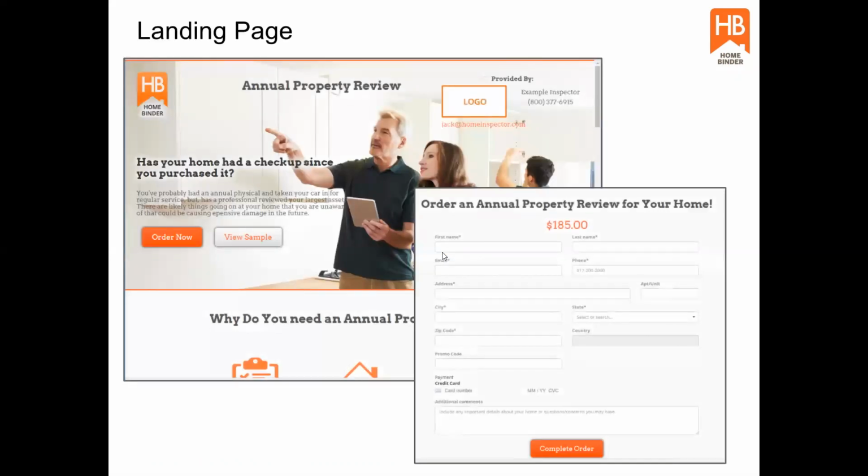Once this is live, you'll have a custom page that will be pulling in your logo, your information, your phone number. It will show the price of your APR, and it will allow for the full ordering of this product online. All of this stuff adjusts per firm.